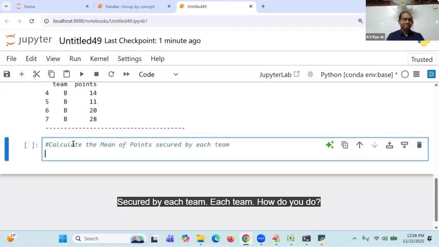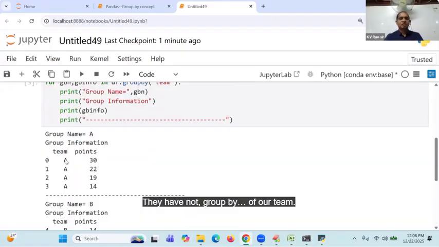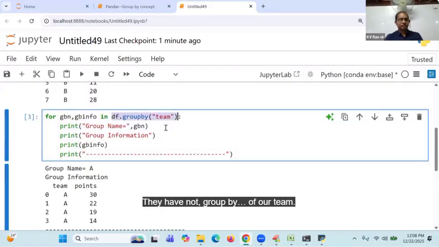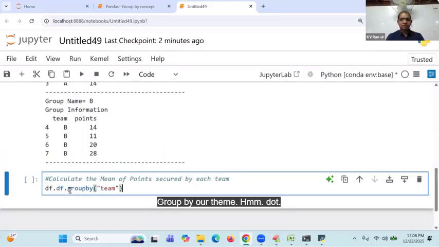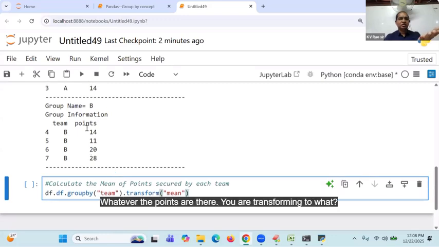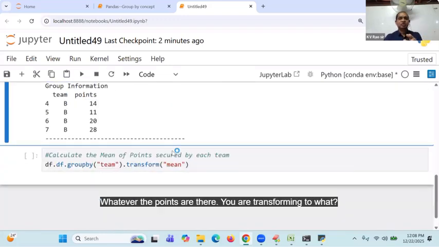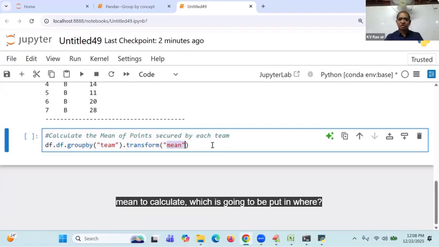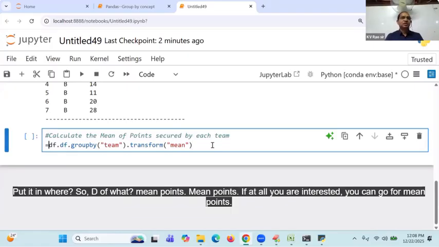How do you do it? df dot groupby of what? Team. Groupby of team, dot transform. Transform of what? Mean. Transform mean. How is it going to apply? Whatever the points are there, you are transforming them to the mean. Where is it going to be put? So df of what? Mean points. If you are interested, you can go for mean points.